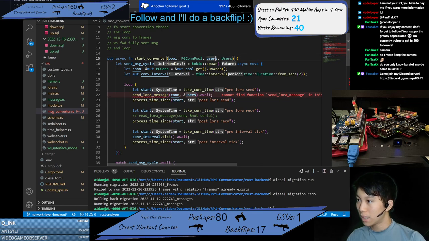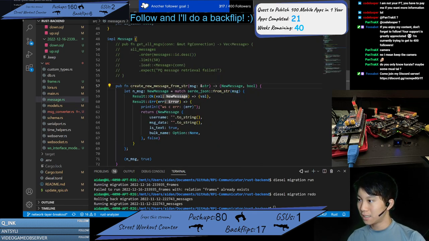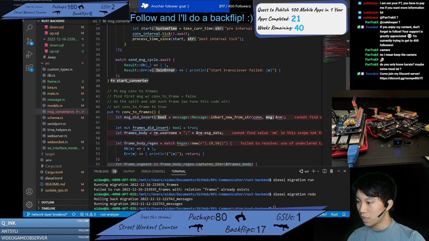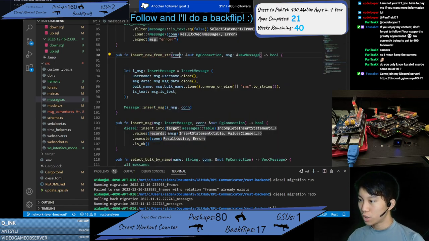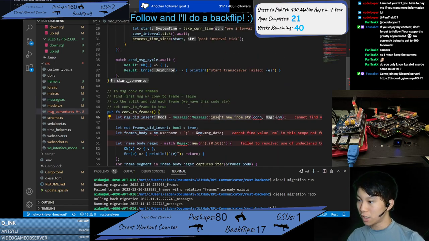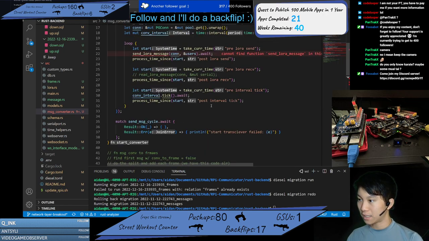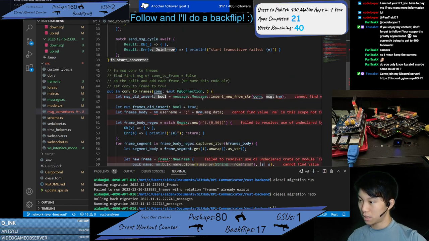So I guess what I'll do is I'll take a hint from this one right here, which takes a mutable PG connection, which I can stick right here. And then I can also take the users list for when I need it. Actually, wait, I don't need the users list here because this does not do any sending via WebSocket, so I can leave it there.